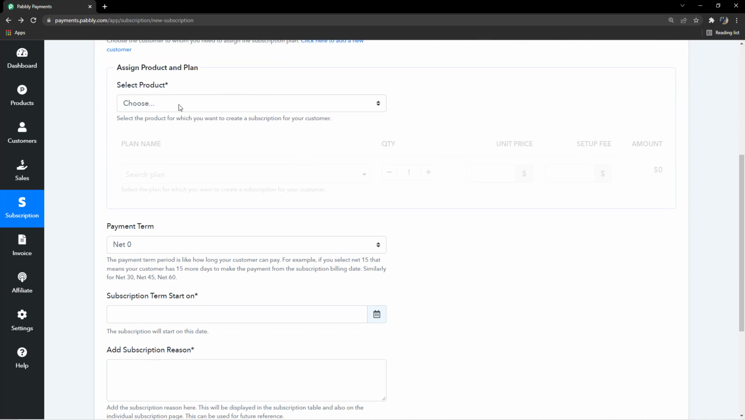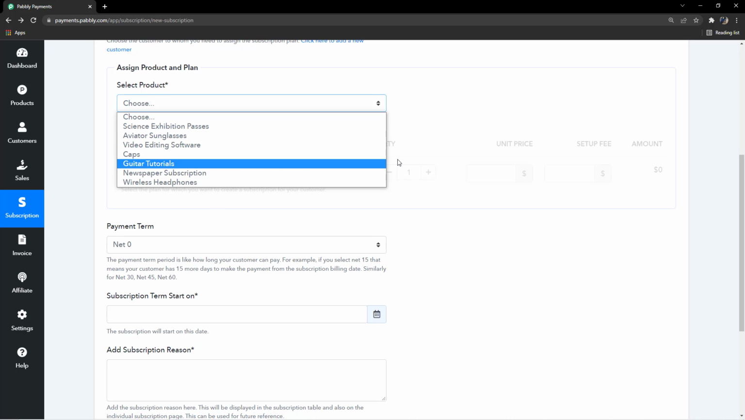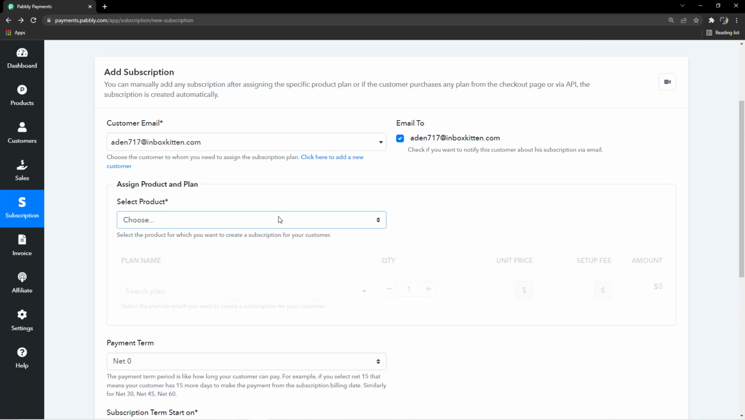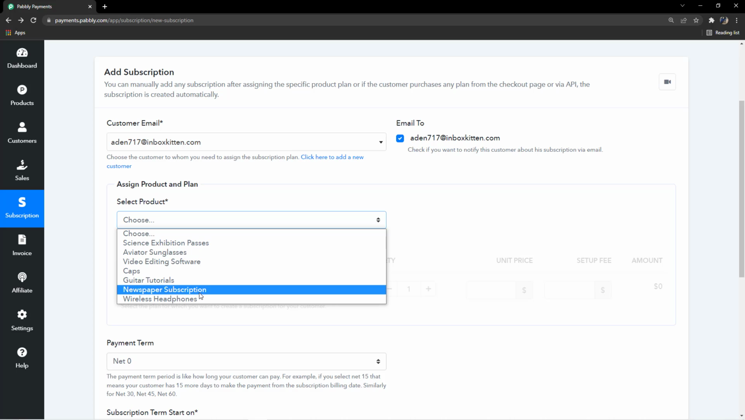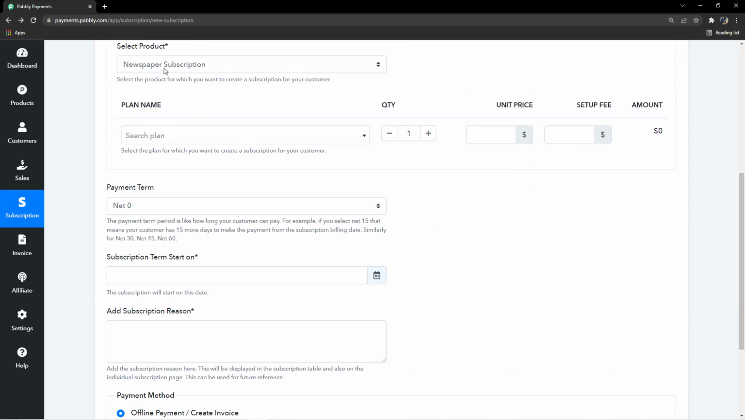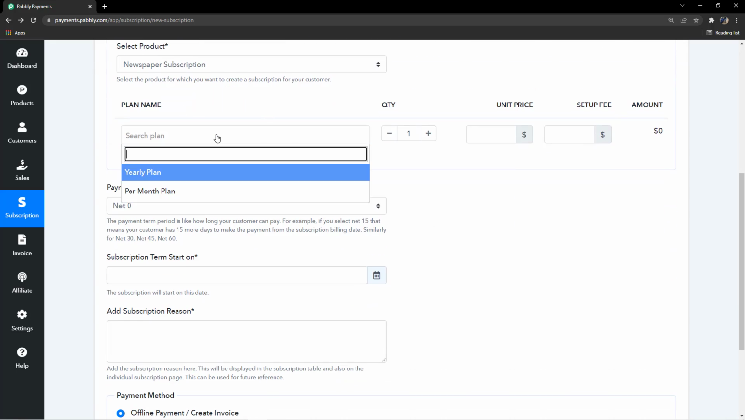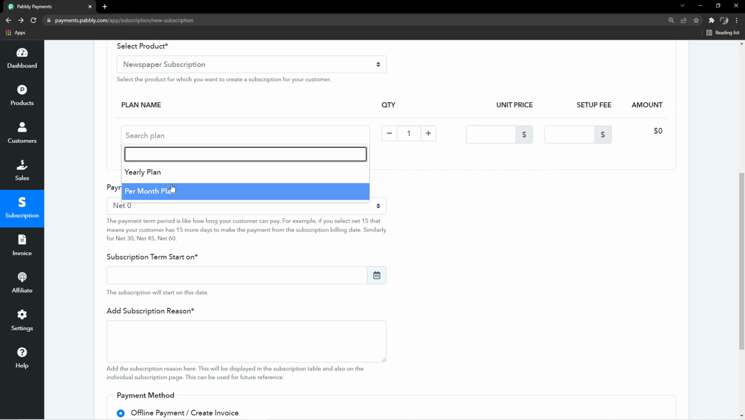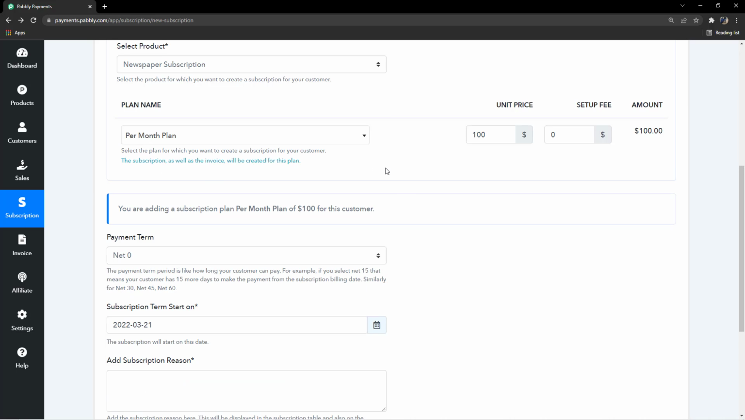Now we're going to select our product here. So let's say this customer has paid the amount for our newspaper subscription, so we'll just select the product here. As soon as we select the product, we can select the plan from here. We have created two plans for this particular product, a yearly plan and a per month plan. So let's take the per month plan case.